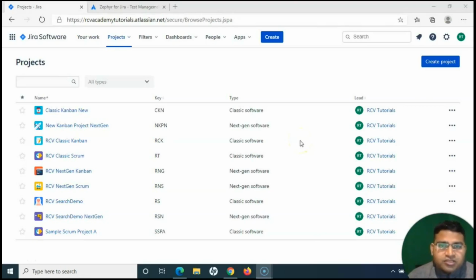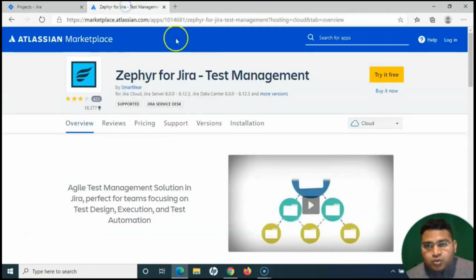Hello everyone, welcome to another brand new tutorial series on Zephyr for Jira. This tutorial series will be completely focusing on Zephyr for Jira and how to do test management within Jira using the Zephyr plugin. Now before we get into the details of installation and understand other details about Zephyr, let me first walk you through what exactly Zephyr for Jira is.